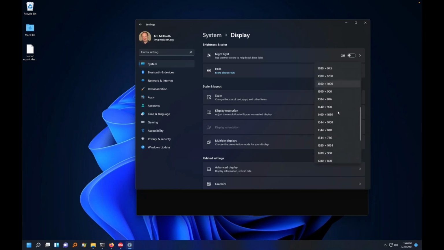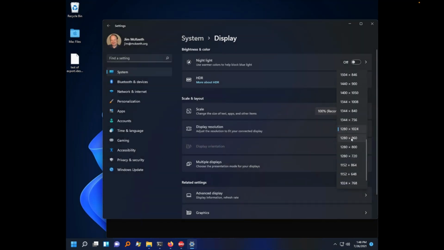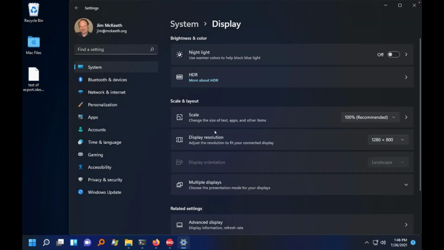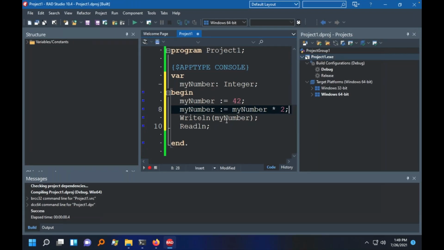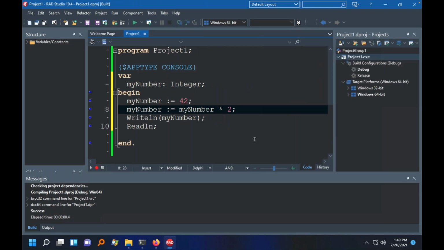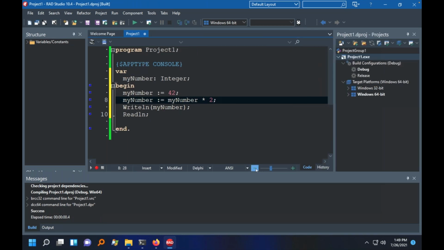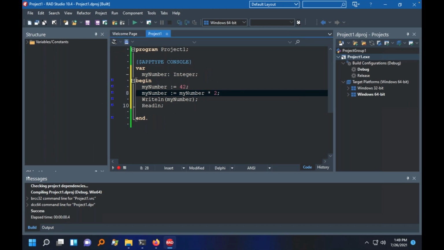Display resolution. So let's go with, I think, no, not quite that one. I want to go with that one. Yes. All right. So that will make everything a little bigger. And I'll make this text a little smaller here now. So thank you for asking that, Derek.